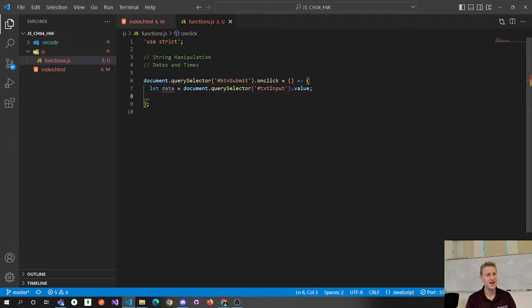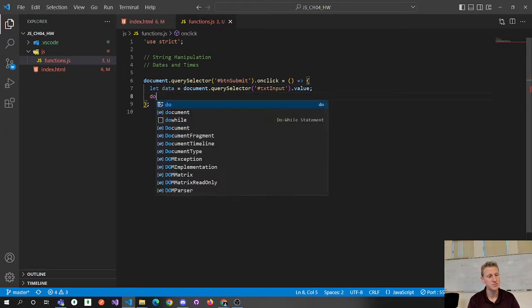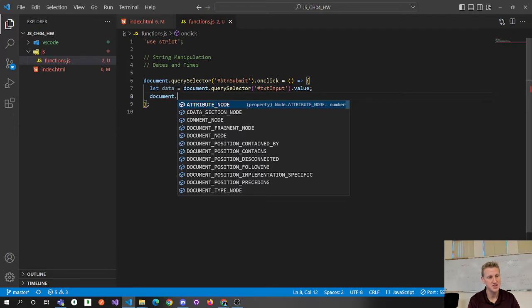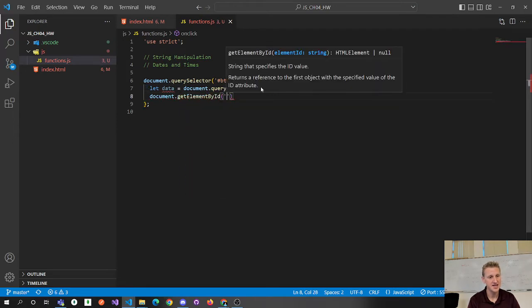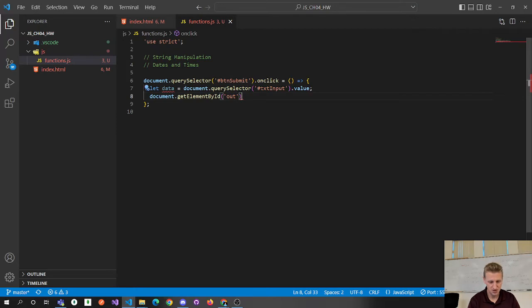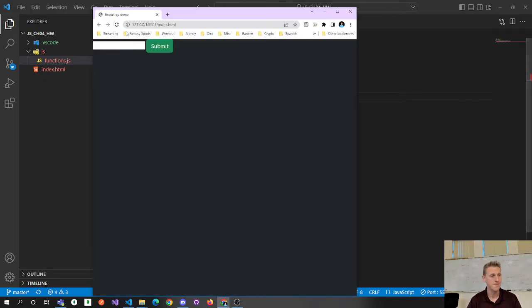And let's just put that in our output. So let's read a variable called data, and let's put data in the H2. So kind of just start like this, document get element by ID. We called it out, inner HTML equals data. Okay, so read something out of a text box, put it into an H2, click submit, and we get hi class.